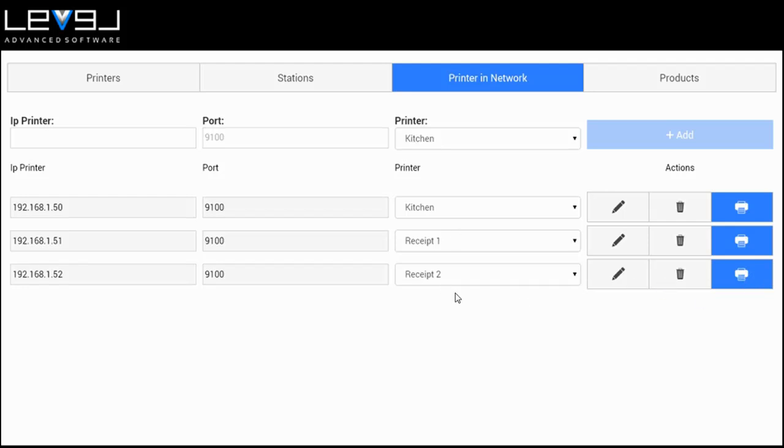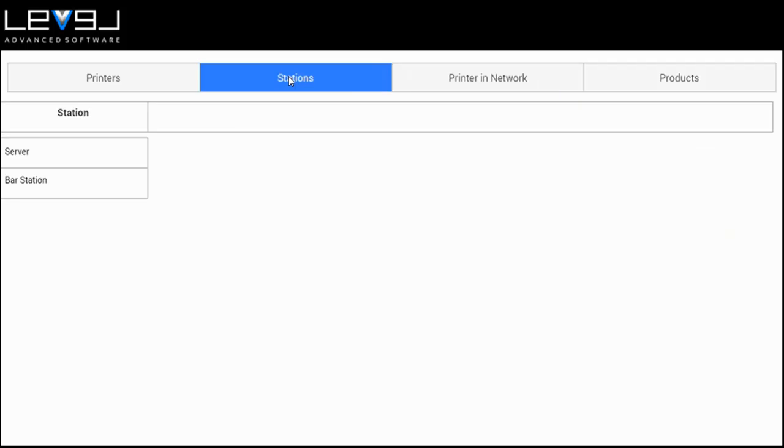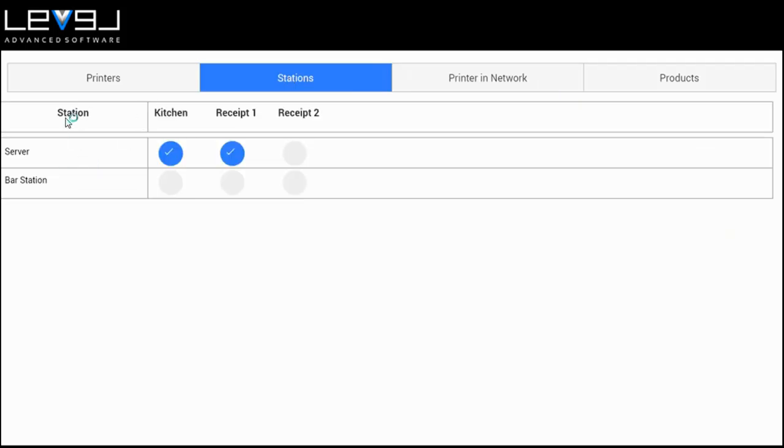Once we have the name set up and we've associated that name with the physical address of the printer, we now need to define which stations print on which printers. And to do that, we go up to the Station tab. And what this shows us, the first column shows us the names of all of our stations, and across the top are the names of all of the printers that we have.